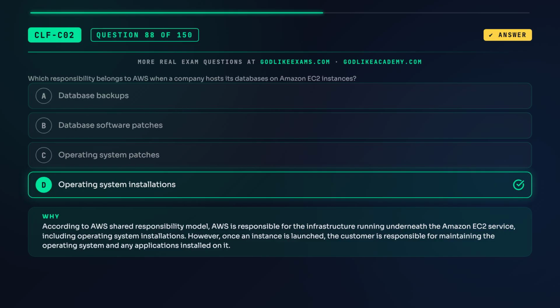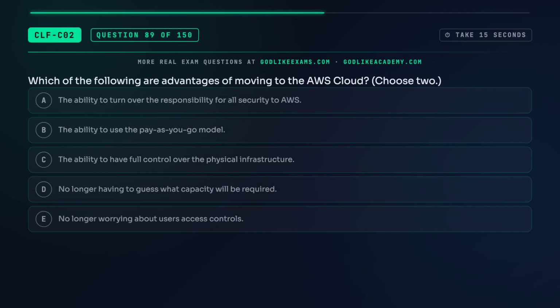The correct answer is D, operating system installations. According to the AWS Shared Responsibility Model, AWS is responsible for the infrastructure running underneath the Amazon EC2 service, including operating system installations. However, once an instance is launched, the customer is responsible for maintaining the operating system and any applications installed on it.